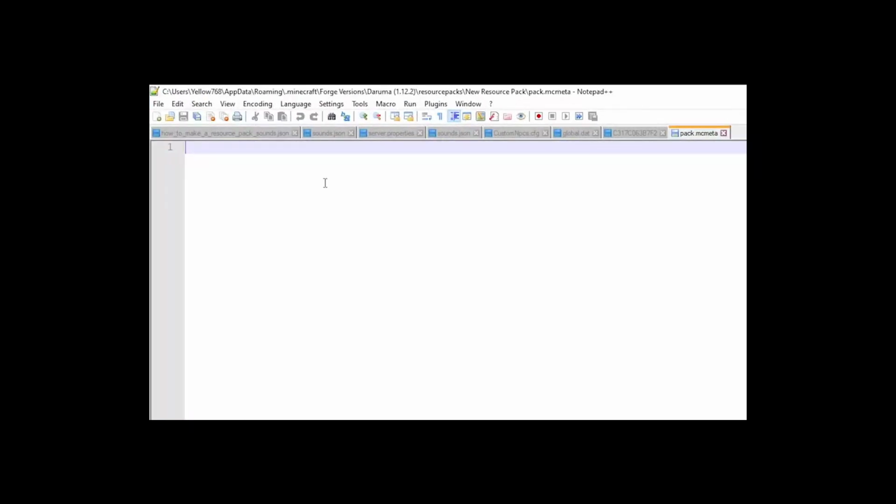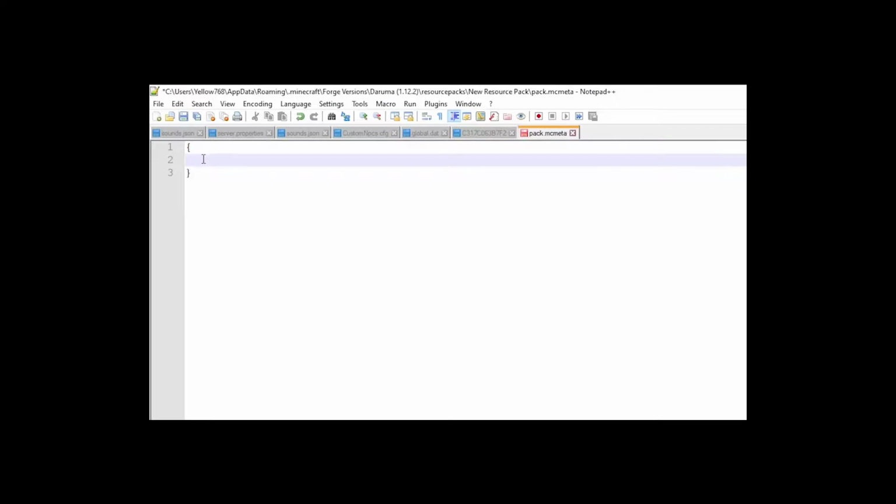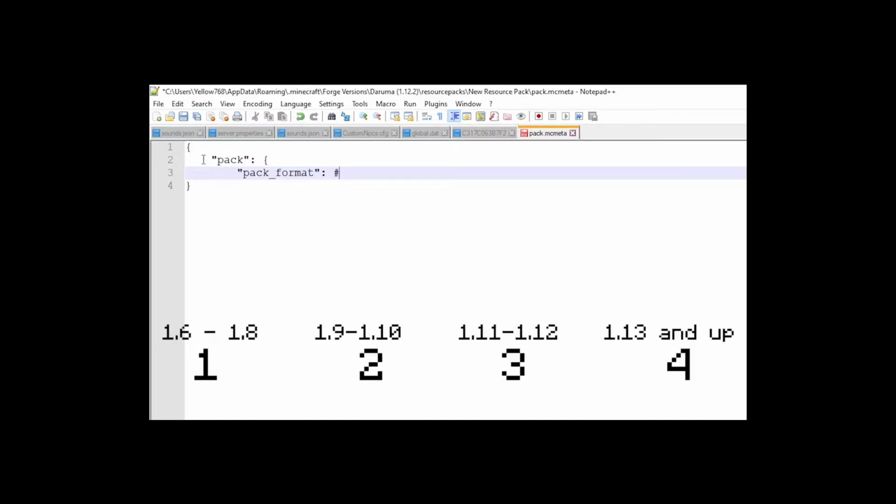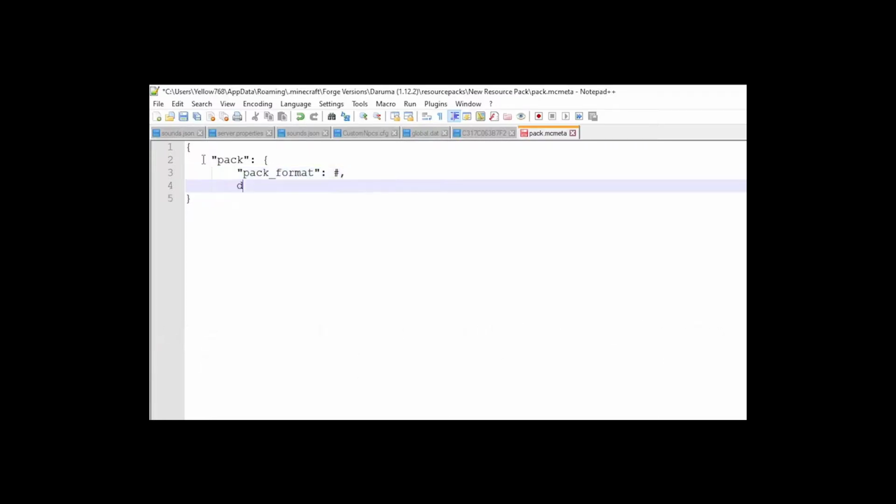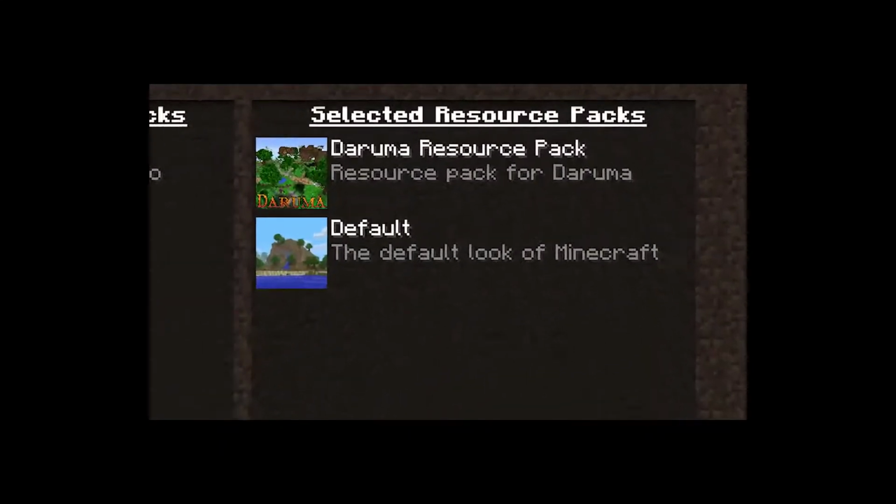Okay, and here's what you type. Open and close bracket, then inside, in quotations, pack, colon, another open and closed bracket, quotations, pack_format, colon, and this number here depends on what Minecraft version you are using. On screen now is the number corresponding to the Minecraft versions. Then comma, go down a line, quotations, description, colon, and then in quotations you could put whatever you want here. This is the pack description that shows up when selecting a resource pack.